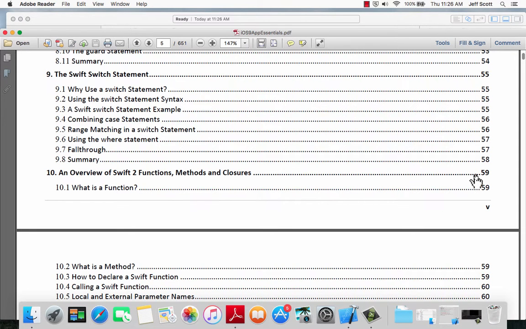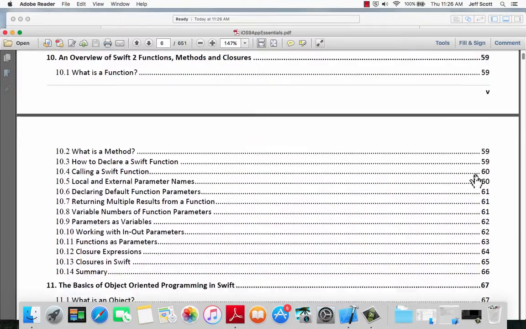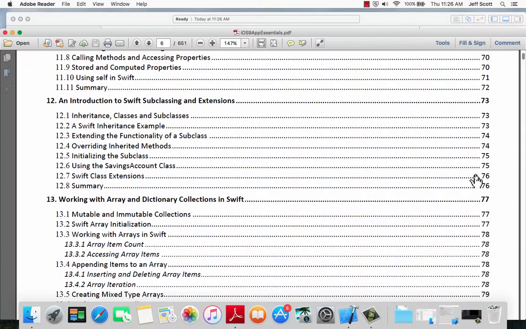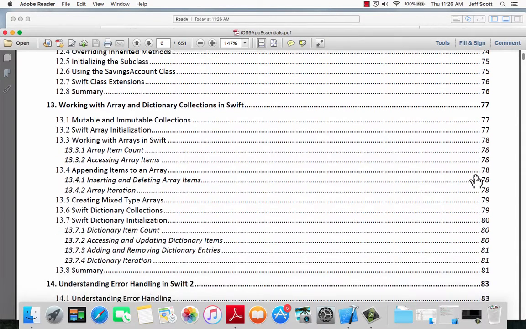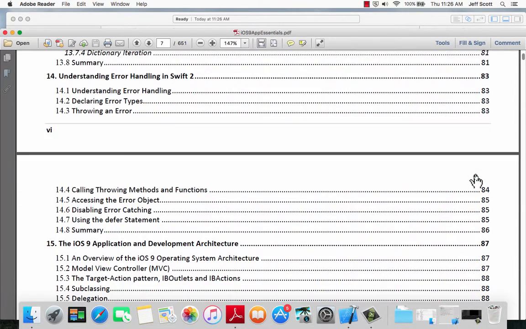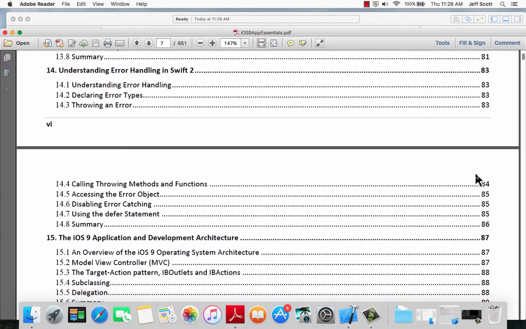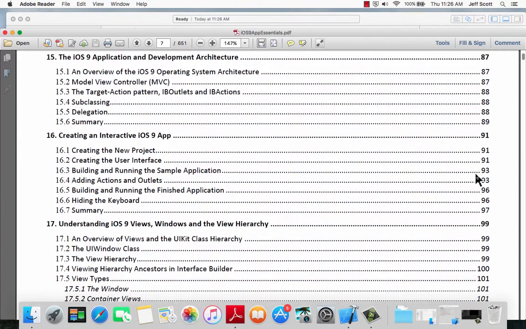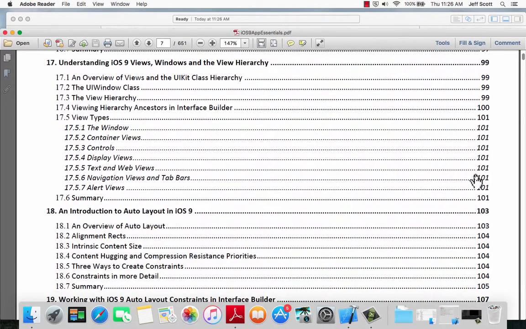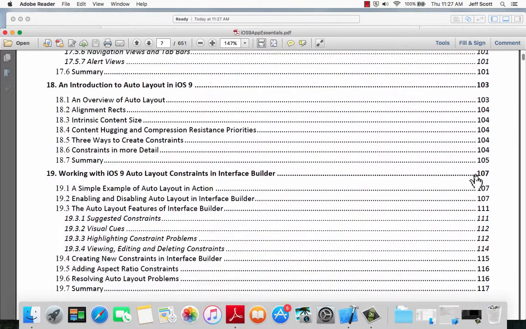All right. From here, we're going to go on to Chapter 10, Functions, Methods, and Closures. Chapter 11, The Basics of Object-Oriented Programming in Swift. Chapter 12, An Intro to Swift Subclassing and Extensions. Chapter 13, Working with Array and Dictionary Collections in Swift. Chapter 14, Understanding Error Handling in Swift. Chapter 15, The iOS 9 Application and Development Architecture. Chapter 16, where we actually create a simple app. Chapter 17, which goes over the view, window, and view hierarchy. That'll get us to around page 103.